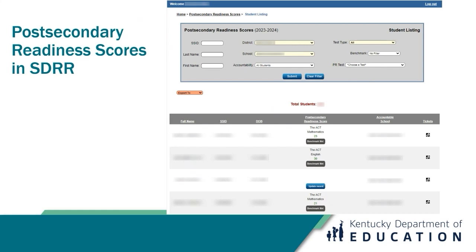And where can I see the post-secondary readiness scores for academic and career? Those are on the spreadsheets. That's underneath the KDE Secure Web application. It's the same place, you have the same login when you log into SDRR. It's a separate application.